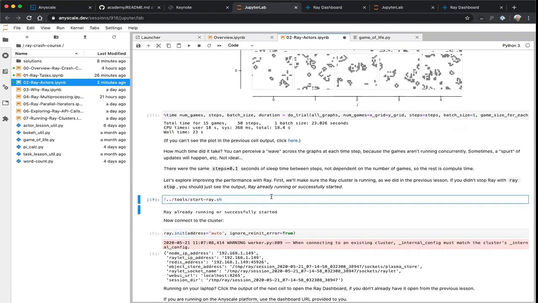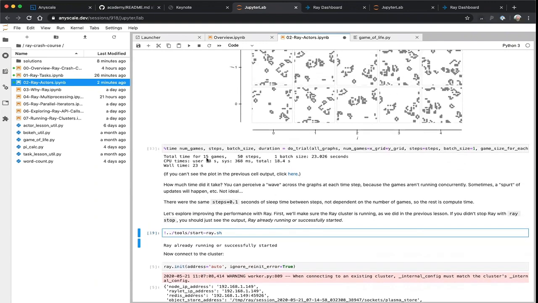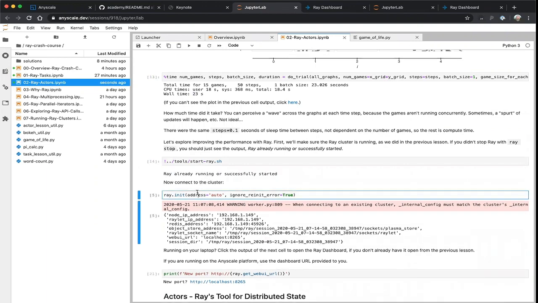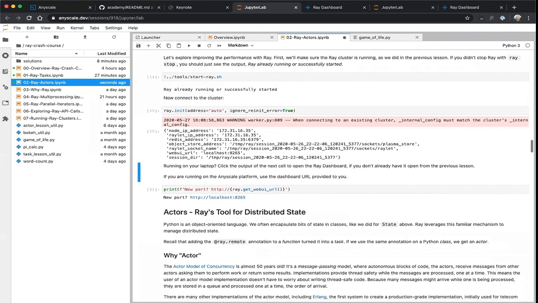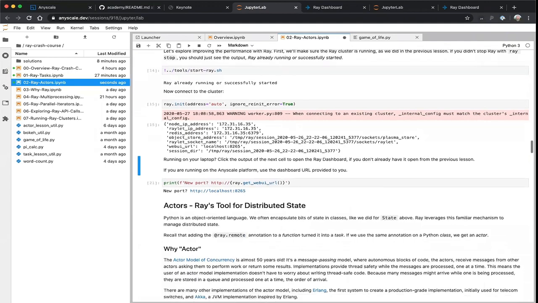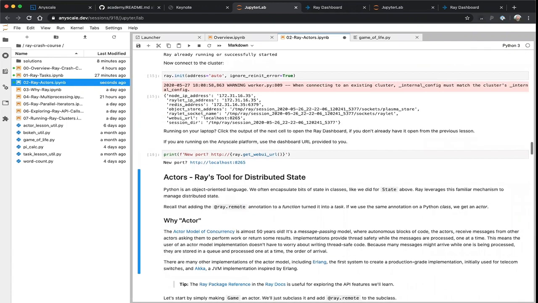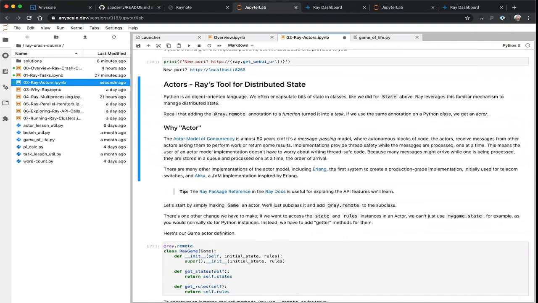Okay, let's see what happens if we do this with Ray. And first, let's look at the time here. So this was about 18 user seconds, 23 wall seconds. Actually, again, 5 seconds of sleep between each step. We'll use the same script to check that Ray is running. It's already running. We'll initialize it like we did before, that is, initialize Ray in our process. As I mentioned, this URL only works if you're running on a laptop. You already have the Ray dashboard. So let's talk about actors.